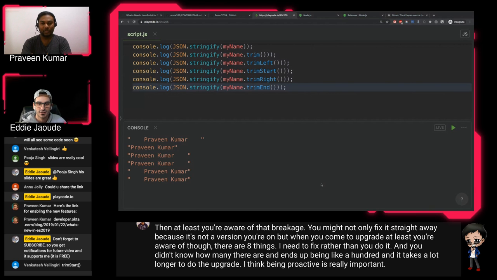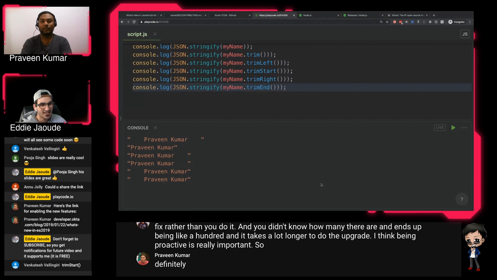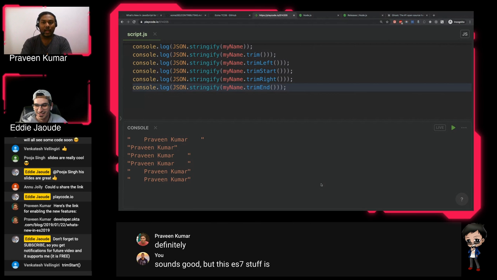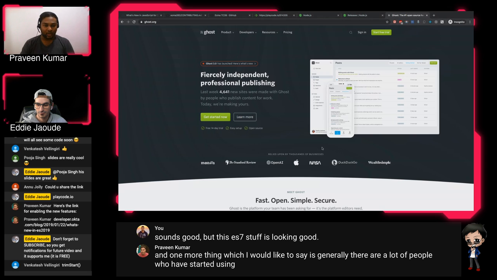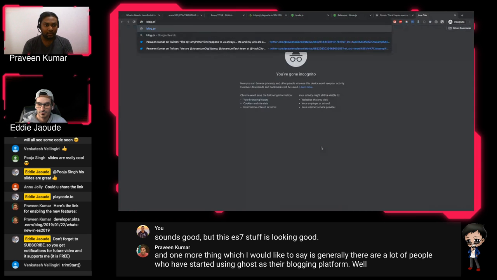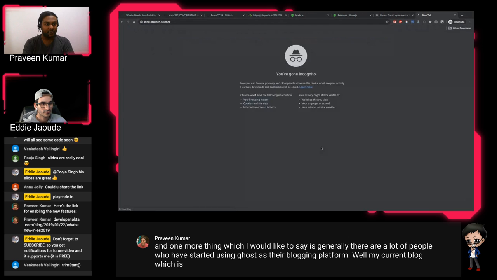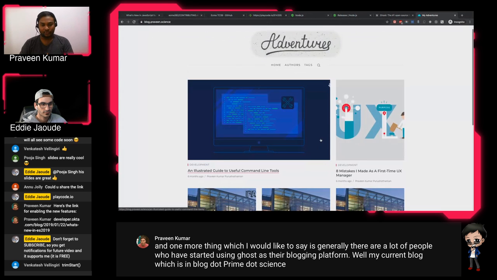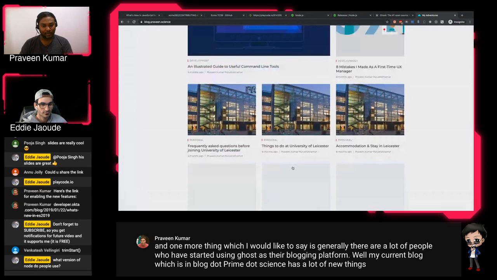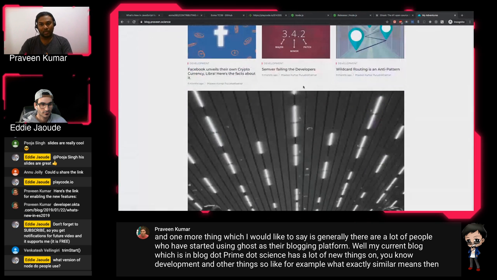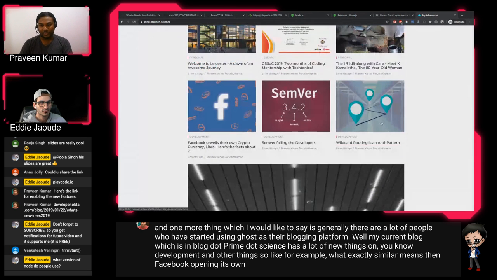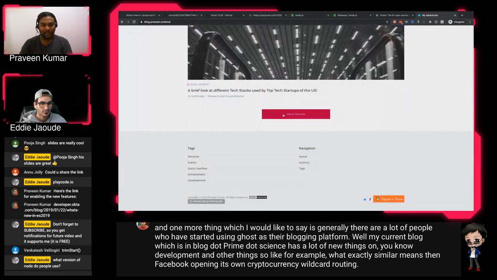So definitely. Sounds good. But this ES7 stuff is looking good. And one more thing which I would like to say is, generally, there are a lot of people who have started using Ghost as their blogging platform. Well, my current blog, which is blog.praveen.science, has a lot of new things on development and other things. For example, what exactly Semver means, then Facebook opening its own cryptocurrency, wildcard routing, how do you do that, and stuff like that.